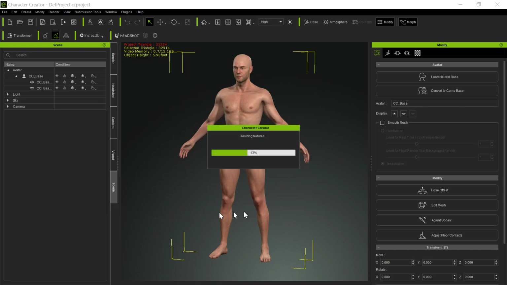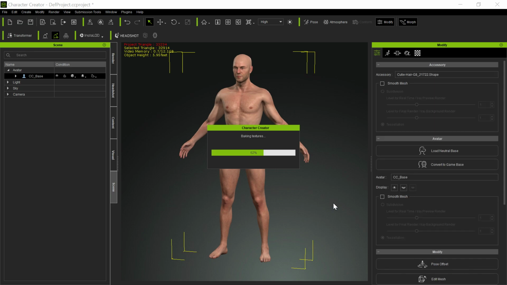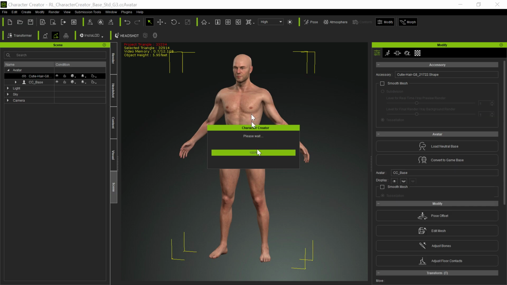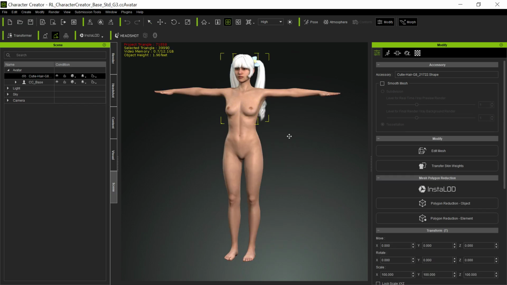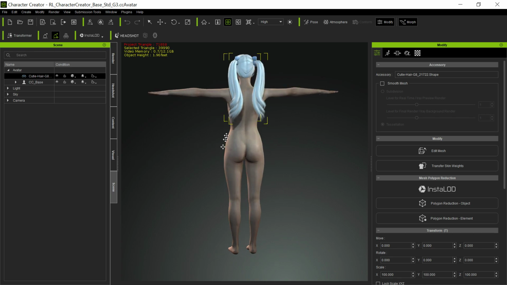The difference between hair, cloth, and accessory: hair is cloth that is weighted a specific way. It's just called hair. But cloth and hair have physics, and accessories don't. They don't have the ability to move. But we're going to bring this in as an accessory because now that it's brought in, it's weighted correctly.